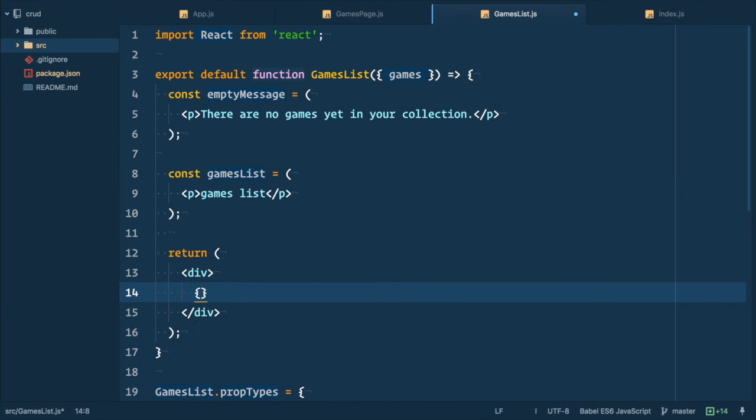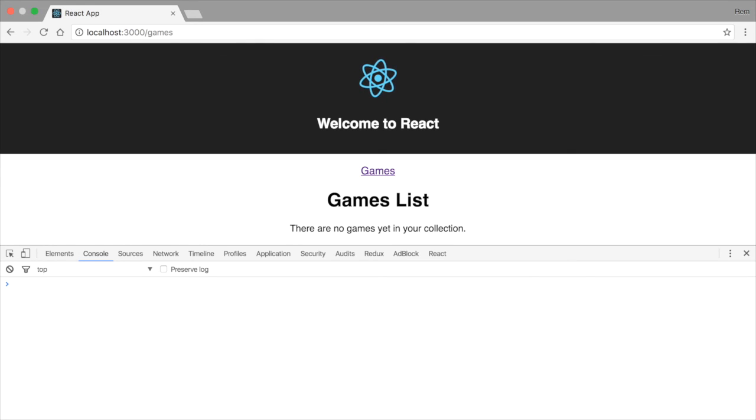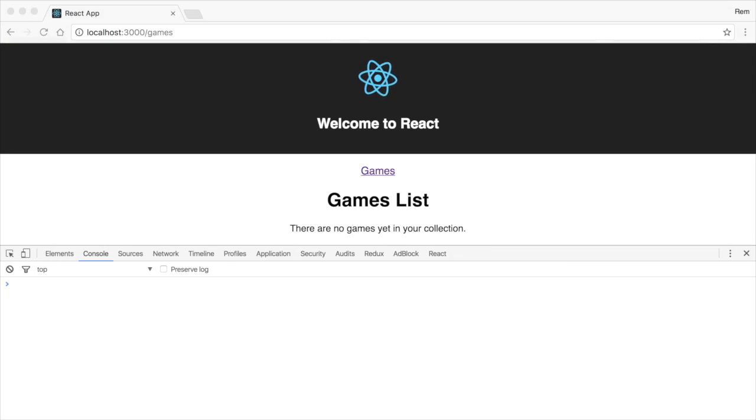And now, in return, we use a conditional. If the games collection is empty, we render the empty message. Otherwise, we render the games list. Now, let's go back to the browser and we can see the empty message. Great! We set up the router, connected the GamesPage component to Redux and rendered an empty message when we have an empty collection.